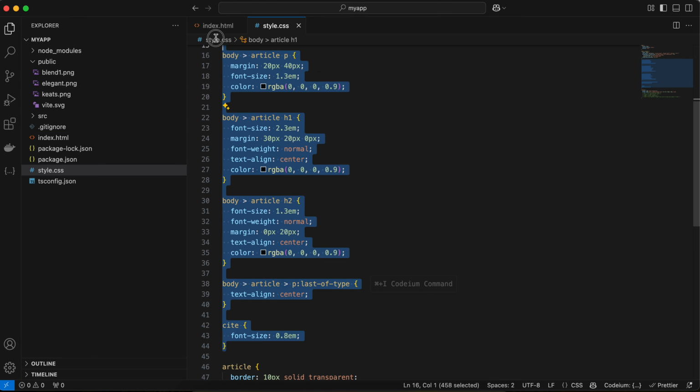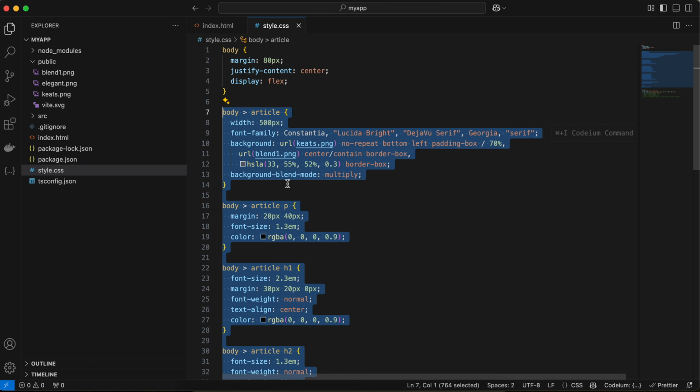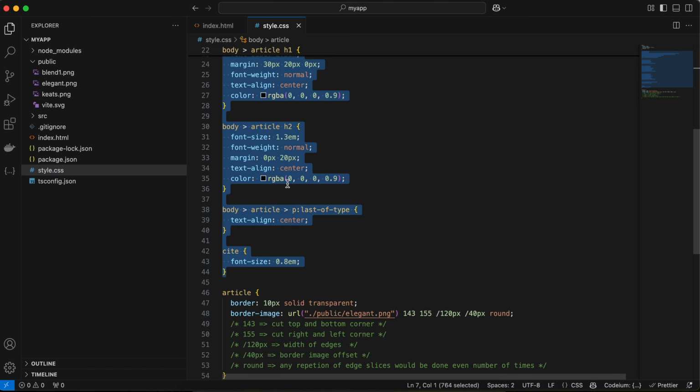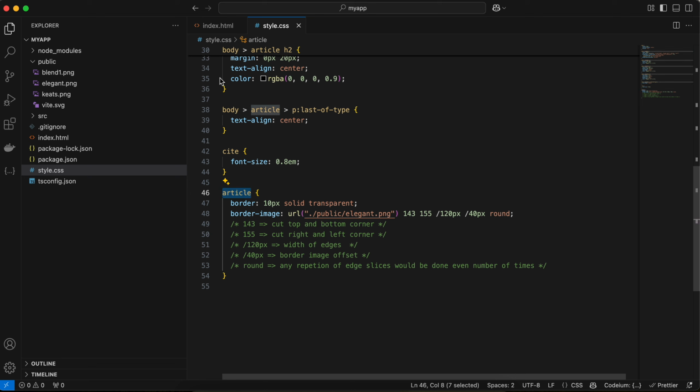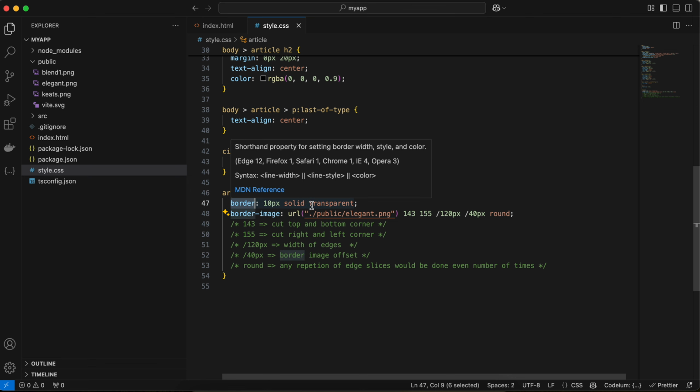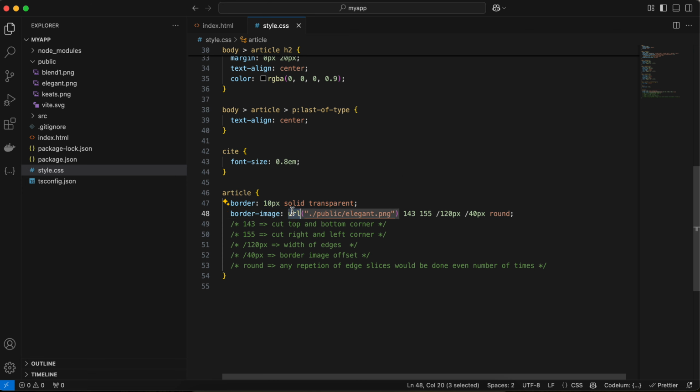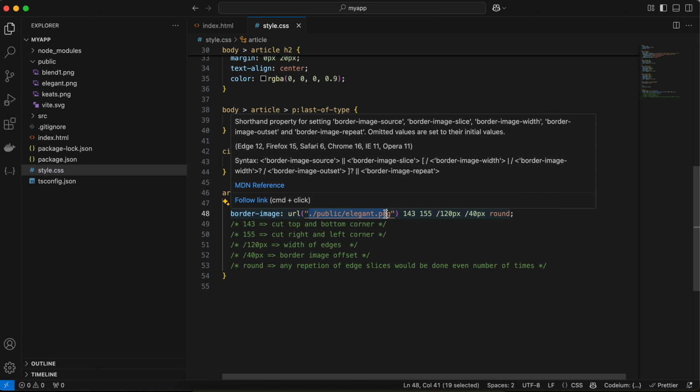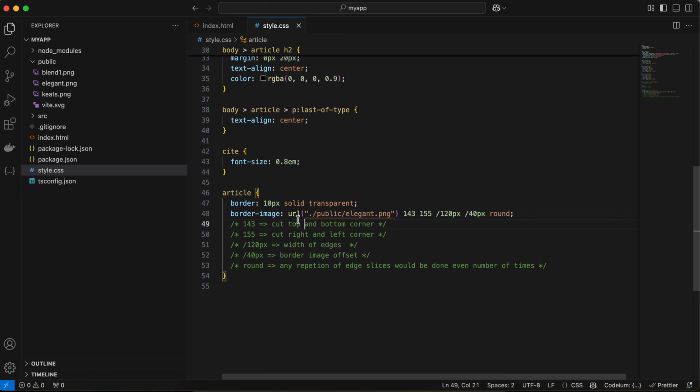Till here you can apply whatever style you prefer, it's up to you. Then to this particular article element, firstly I have assigned a border of 10 pixels solid transparent. Then I have taken one border image as well. Here I have firstly taken our URL, and my image is located inside the public folder, that's why I'm referencing the public folder. You should change it to wherever your image is located, so that's what you will have to do.